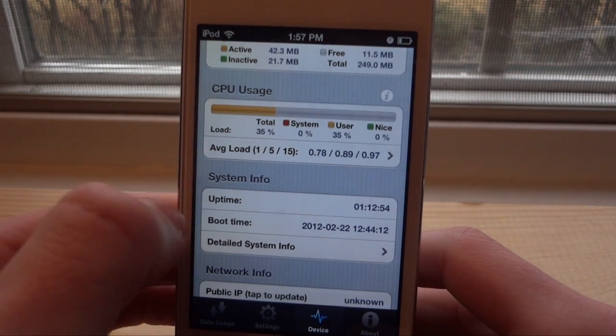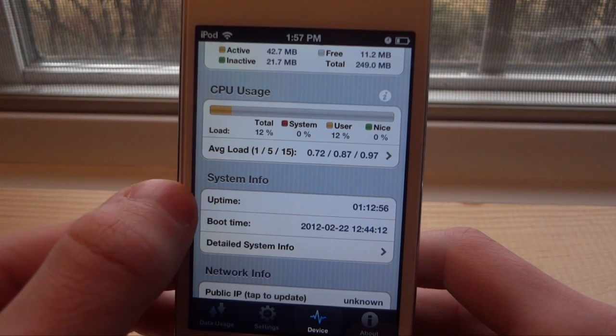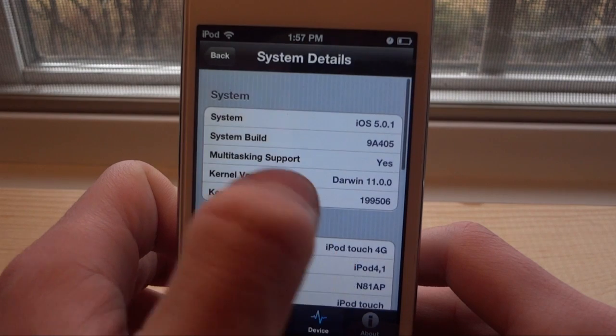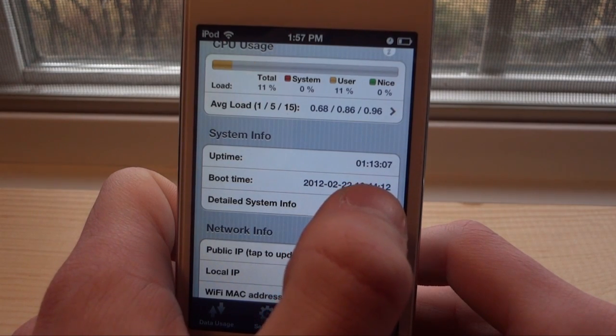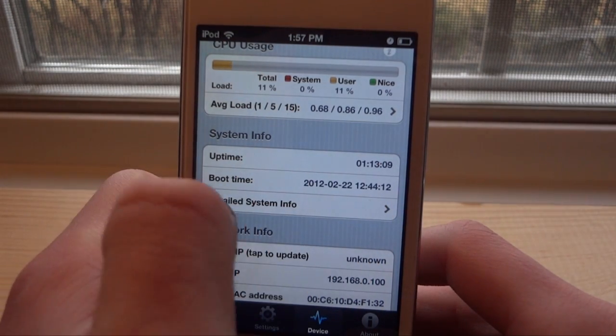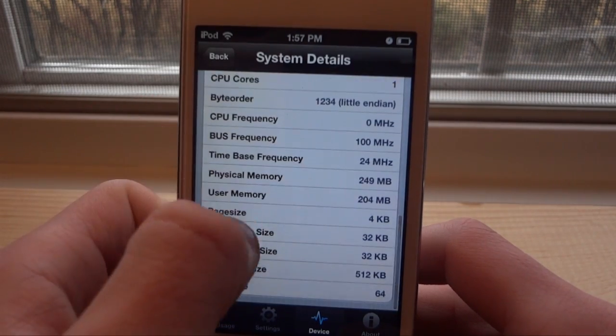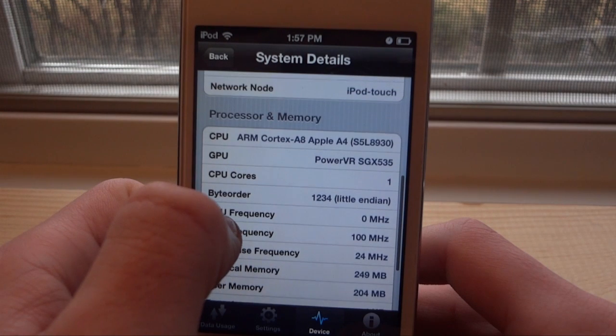And then you could actually look at system info. You can look at your uptime, such as how long you've been using it, when you actually booted your device. I actually booted my device at 12:44, which is about an hour and 13 minutes ago, and I could look at detailed system info on my device. And this is info that you wouldn't be able to see otherwise, and it's actually really cool.